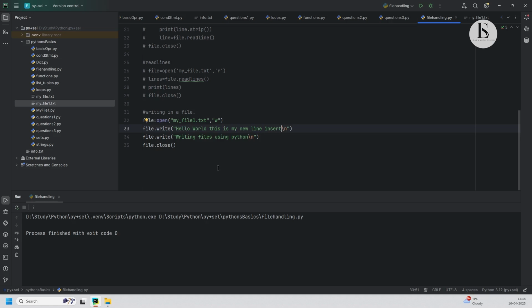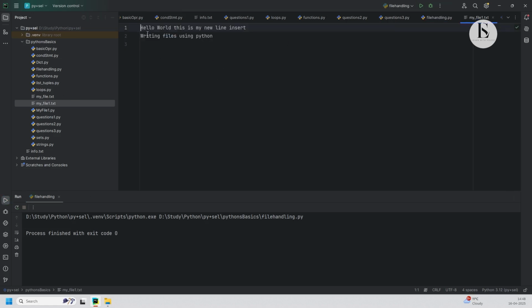So in this case, what happens? If I run this, I ran, it finished, gave me nothing. Let's see what my new file is. So my initial content is overwritten. I had hello world and writing file using Python, right? But this time, whatever I provided there has overwritten.